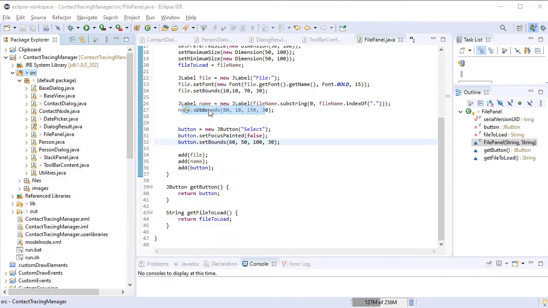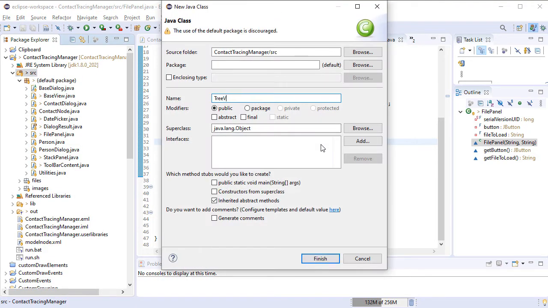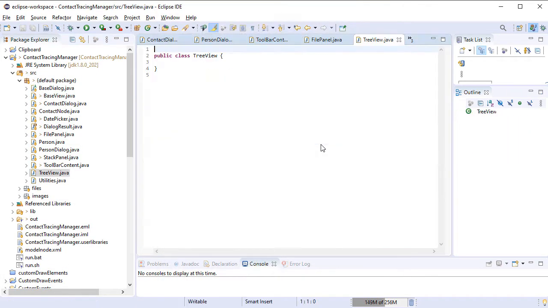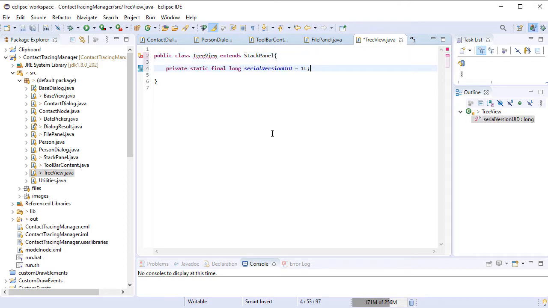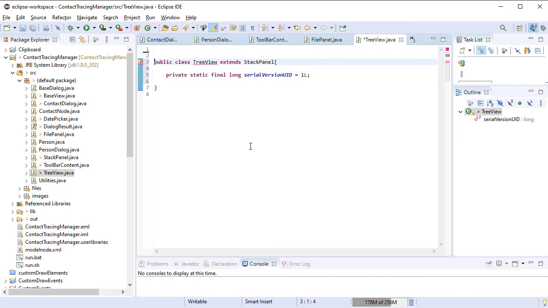We add now a new class called TreeView. In the TreeView, we use no class variables. It extends stack panel and represents not only the tree view to the left, but also the overview area of the diagram.